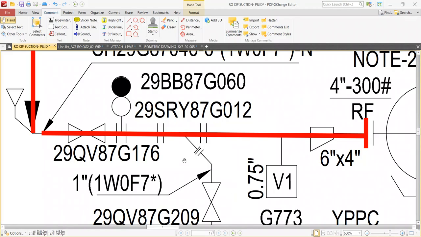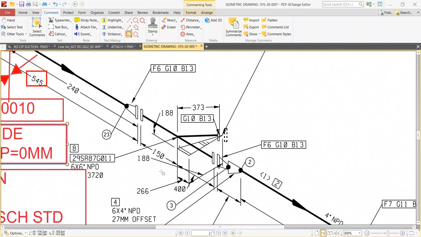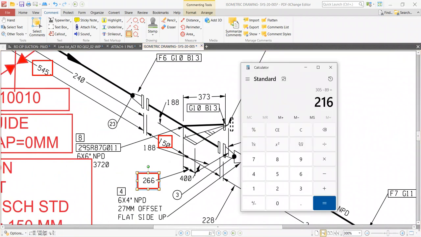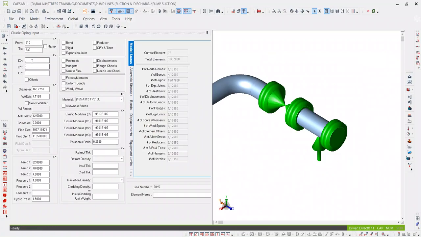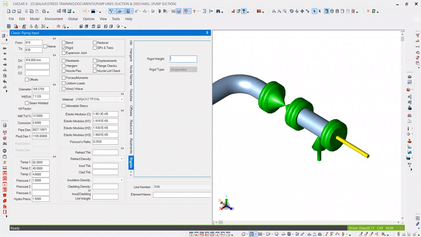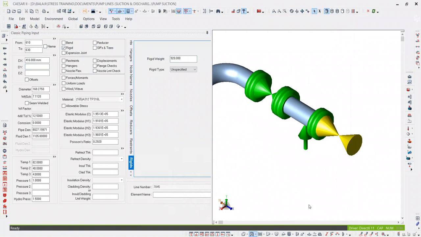I have to check the dimension in the isometric drawing. So the overall dimension is 150 here and then 266. Okay, 150 plus 266, that makes 416. So enter 416 here, and then double click the rigid, enter the weight from pipe data probe, that is 92 kg, that is 920. Okay, 92 into 10.